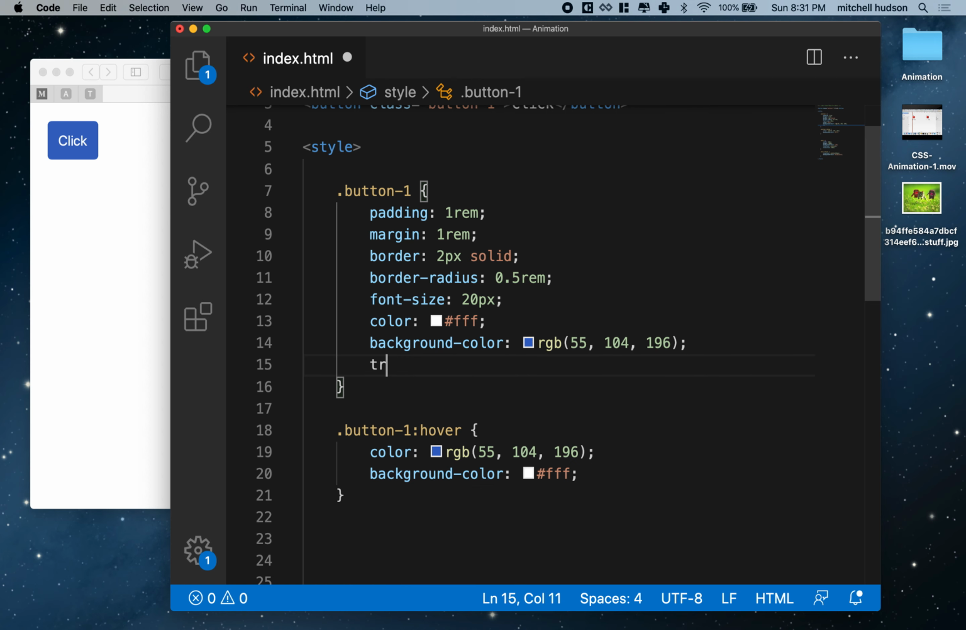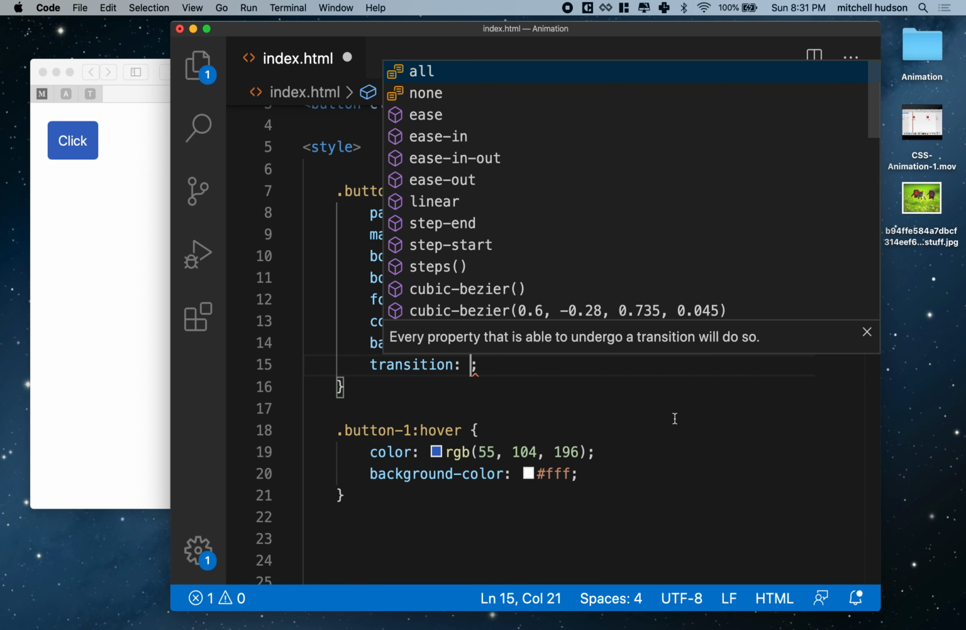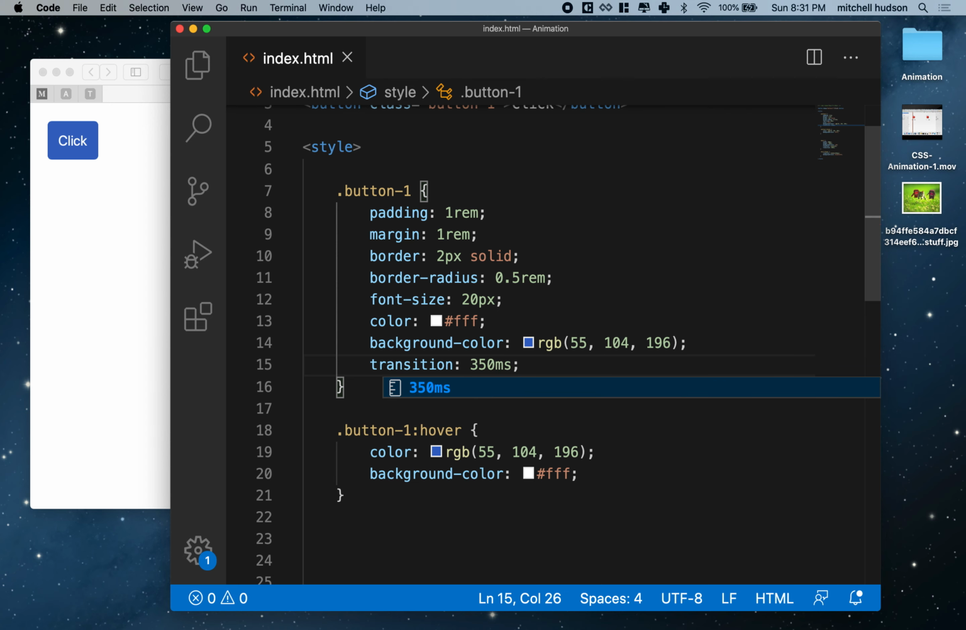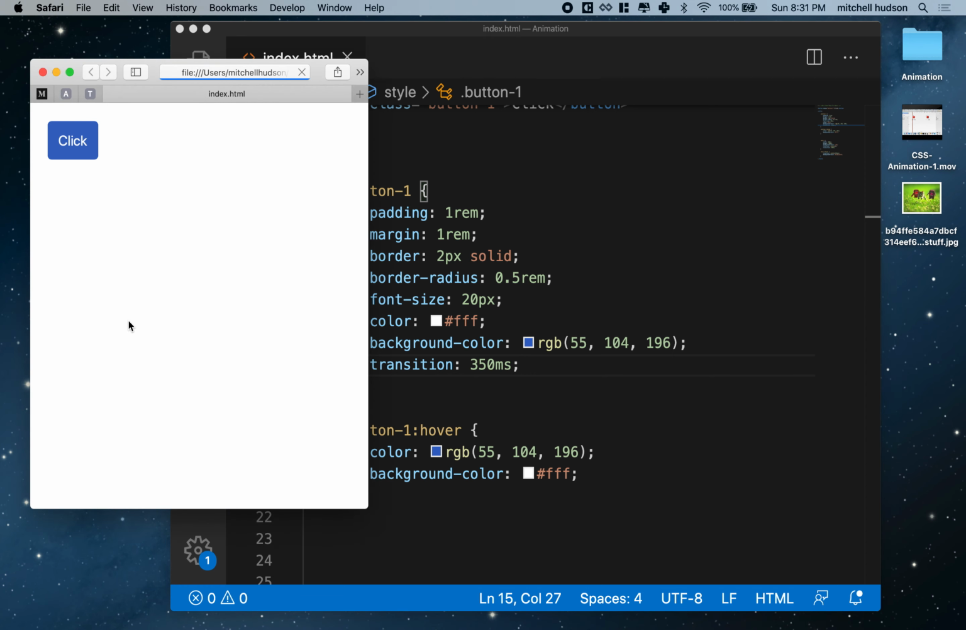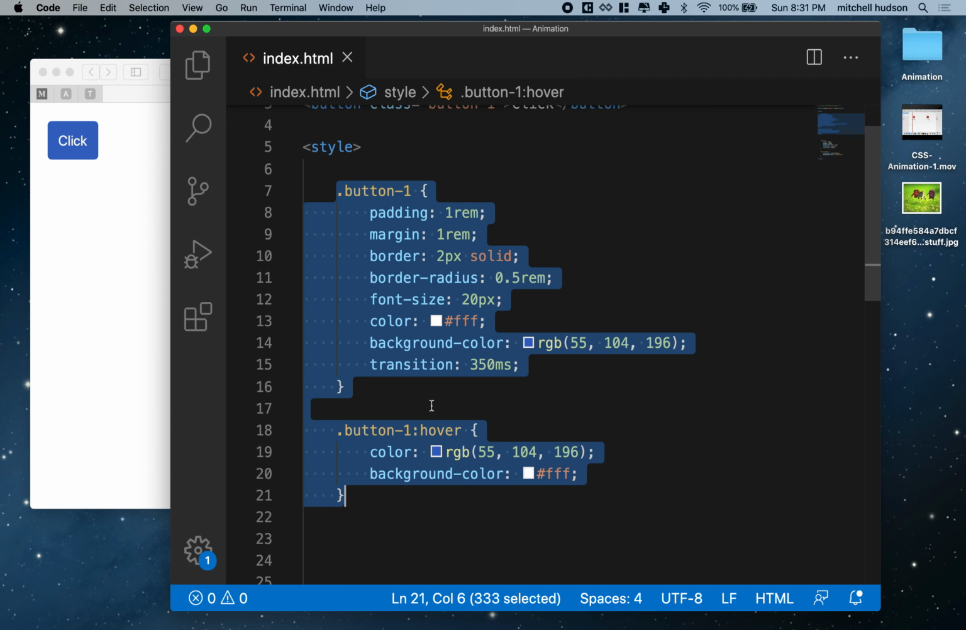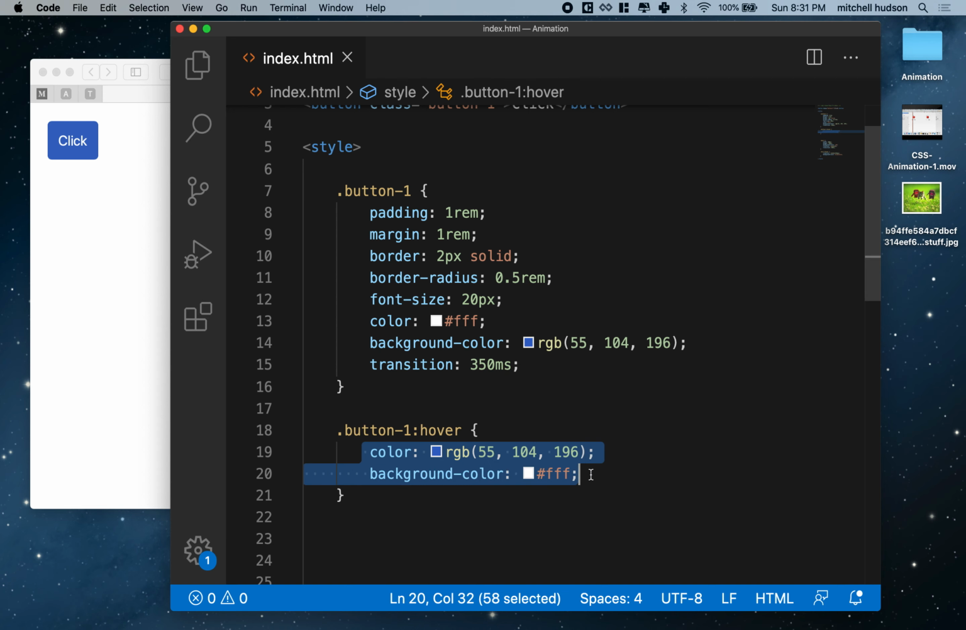So I'll add a transition to the button and say that all these changes should happen in 350 milliseconds. So now it has like kind of a nice little motion to it, right? Okay, so anyway, that's like a simple example of using CSS transition to create animation. Key here is we pick the properties that are going to change, and we set a transition on the parent element, right? Okay, thanks for watching.